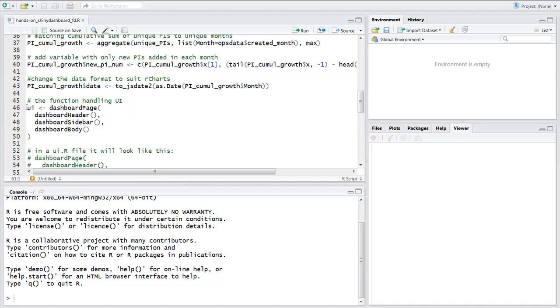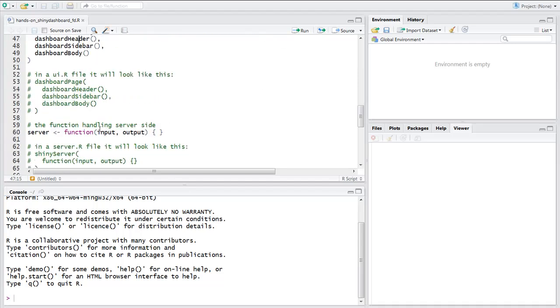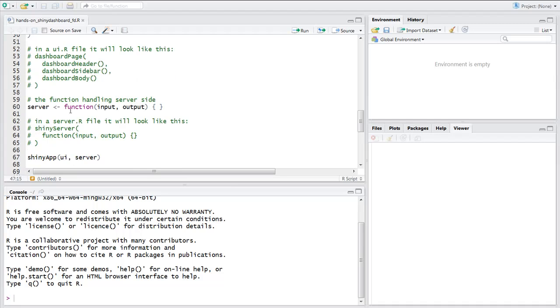The UI object is created using the dashboardPage function. That function takes 3 arguments: dashboardHeader, dashboardSidebar, and dashboardBody. You can notice that dashboardPage is almost like a Russian nested doll, with arguments that are also functions. Each of these functions takes more functions as arguments, so make sure you separate them with commas. The server function is a nameless function that takes input and output objects and is not doing much at the moment.